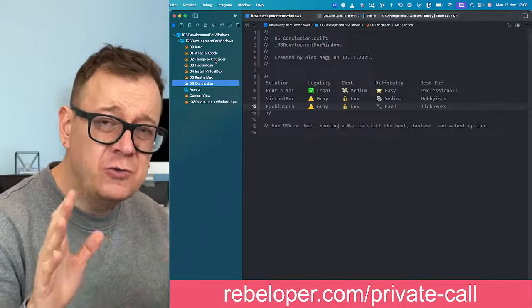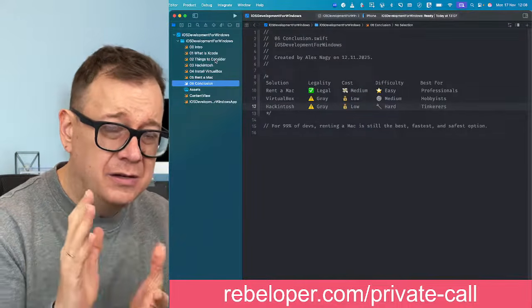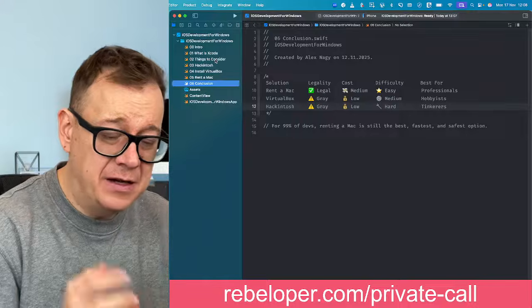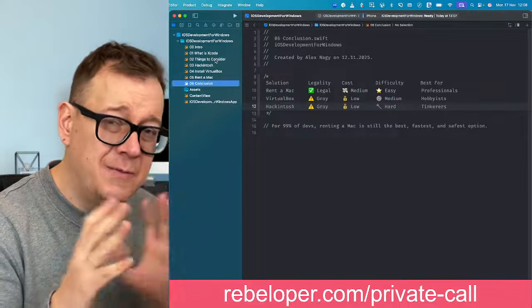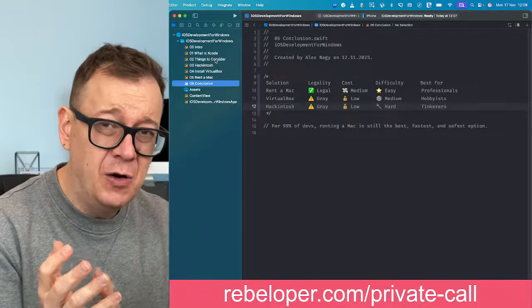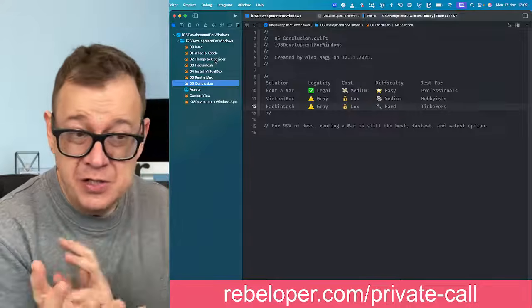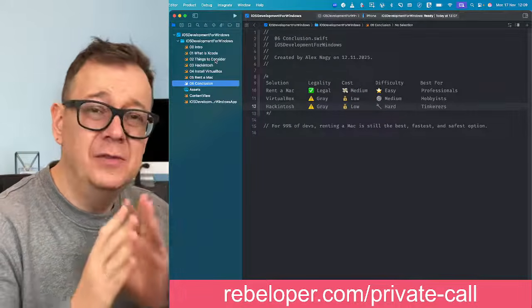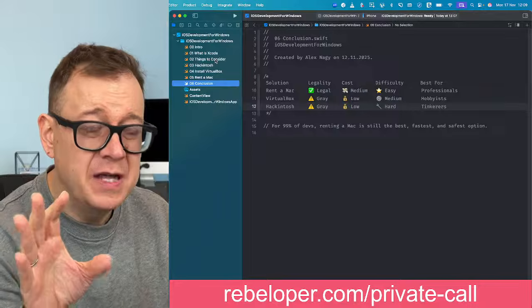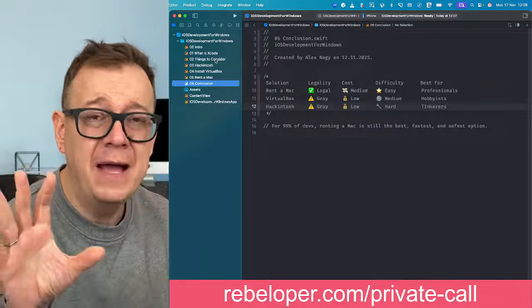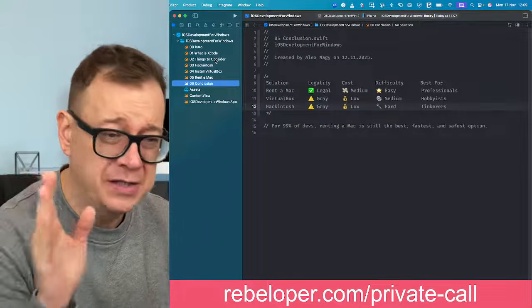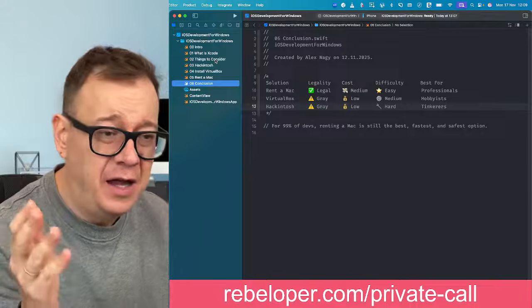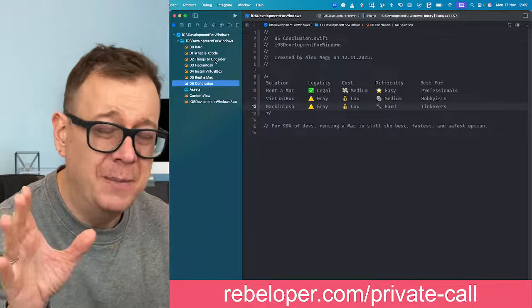Just make sure that you take a look at your current state and ask your questions. Do you want to spend more time or more money? What type of developer are you? Professional, hobbyist, tinkerer? Like 99% of developers, renting a Mac is still the best option. It's fast, it's safe, and it's medium on cost.